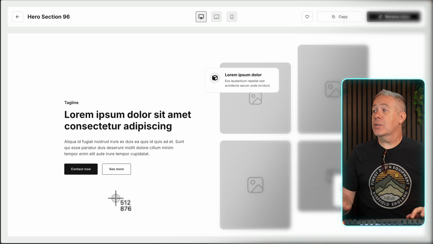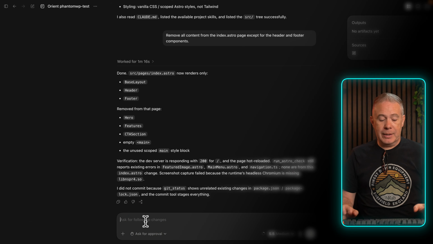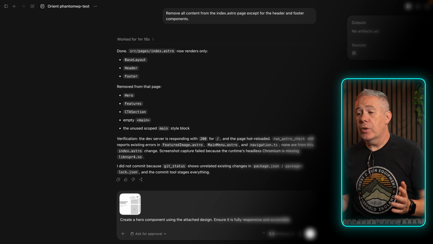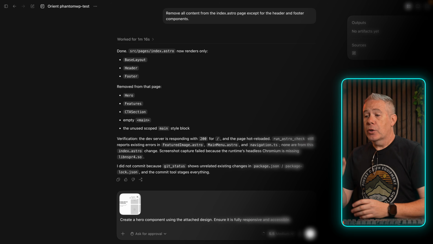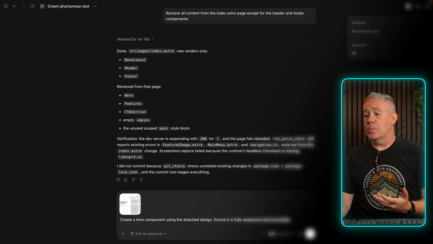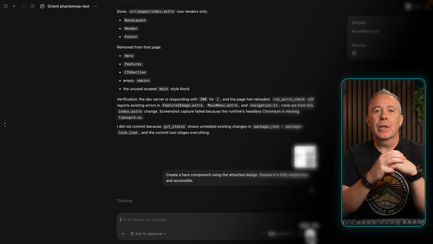We're not using WordPress, so let's just screen grab this. We'll copy that, head over into Codex, paste that in, and tell it what we want to do. We're keeping these instructions super simple. Create a hero component using the attached design. Ensure it's fully responsive and accessible. So we're going to say, go and do that. And we'll let it go and create what it needs to create.